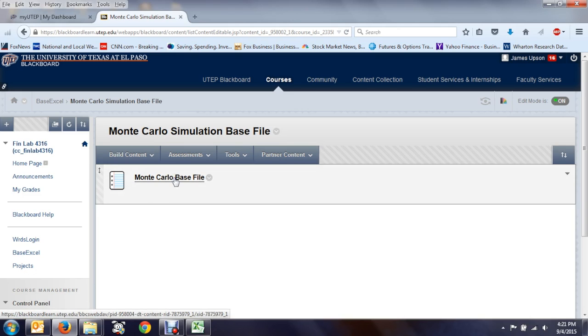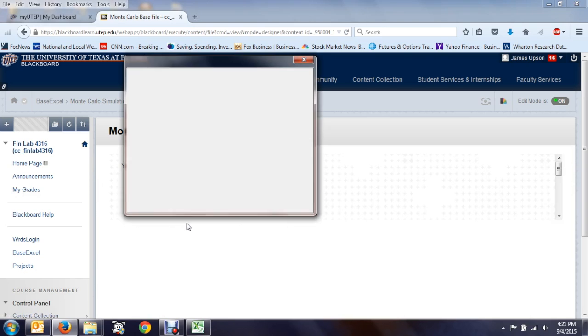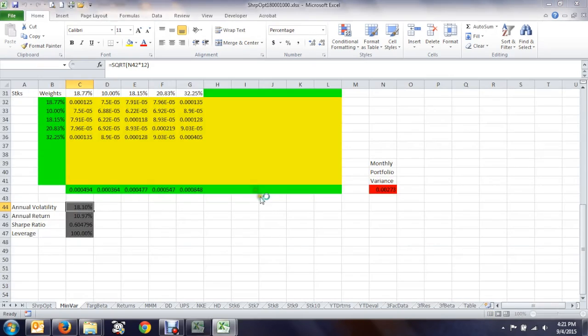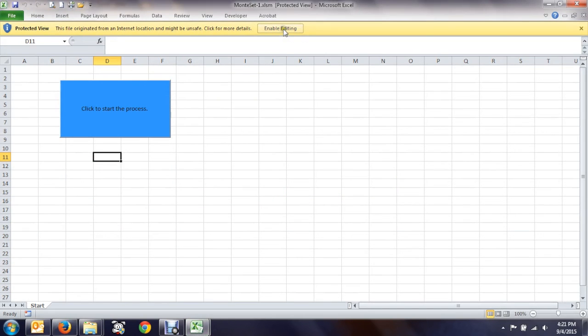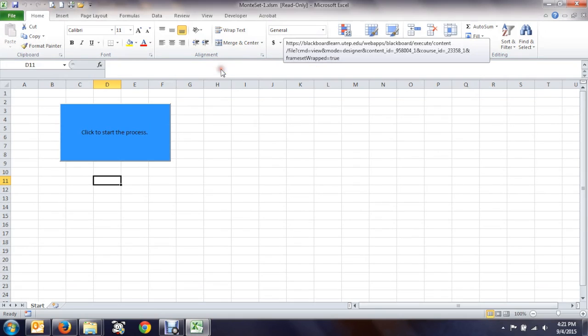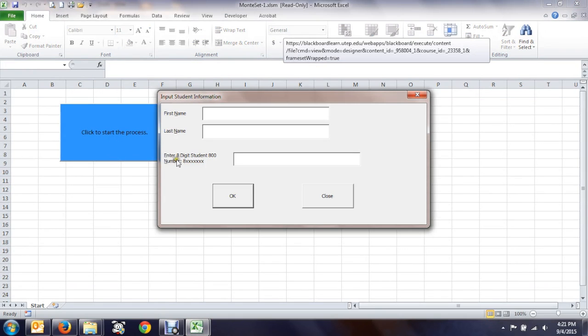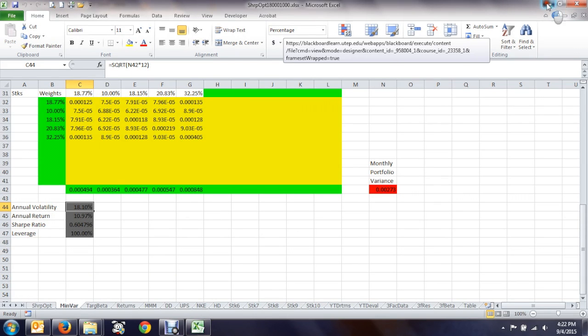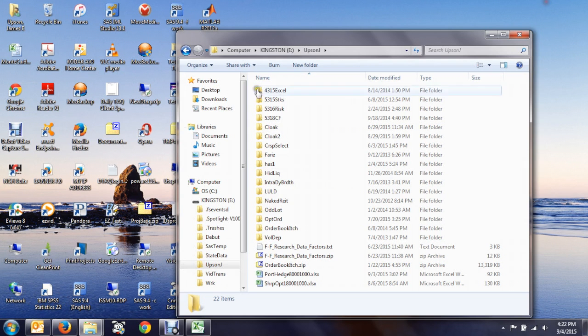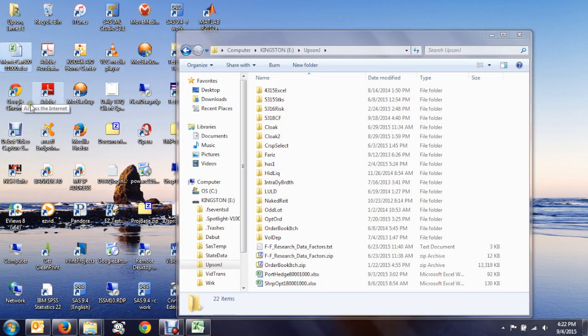So first step is we get our base file started. Click on our Monte Carlo simulation, pull in the base file. We're just going to go ahead and open it as we have been doing. We're going to enable editing, enable the macros, go ahead and click to start, and enter your 800 number. Click OK, and now close. So that has created our Monte Carlo file on the desktop.